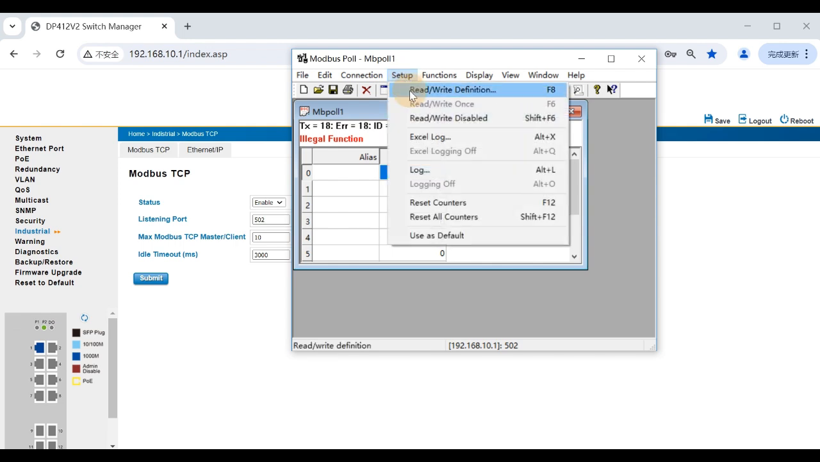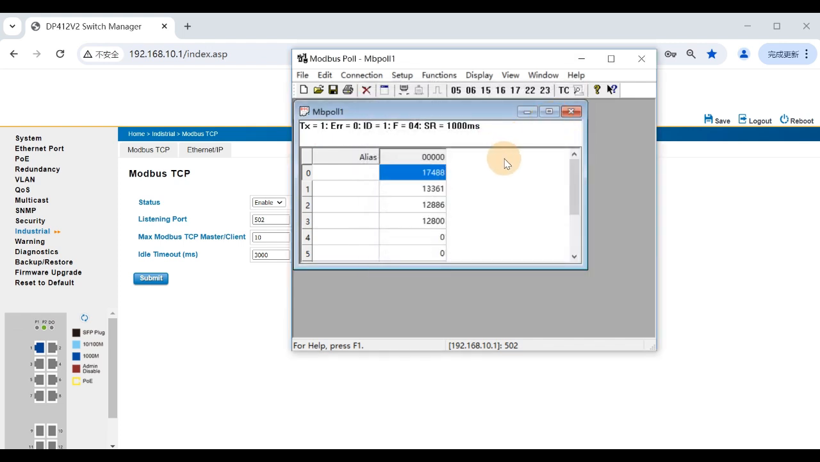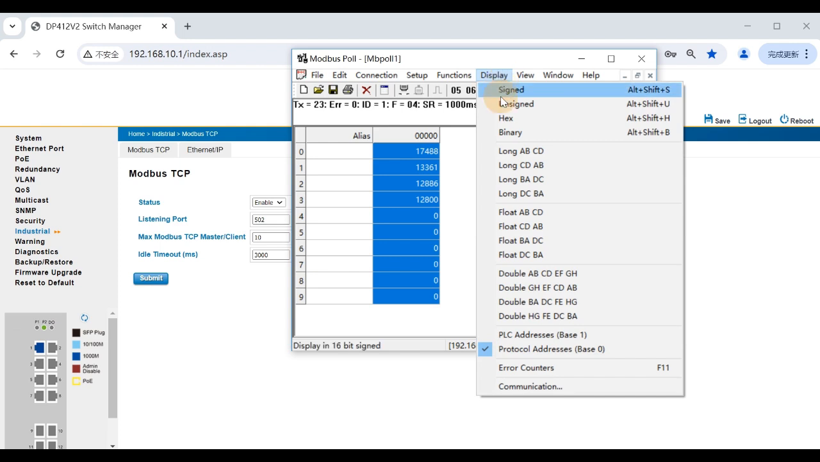We go to Setup and Read-Write Definition to configure the Modbus parameter. We specify function code 03 to read the Modbus register and address 0 for the product name. We can receive the register value. To read the value, we can change the display to hex number. There is a reference table that we can check for the ASCII code of the hex number.